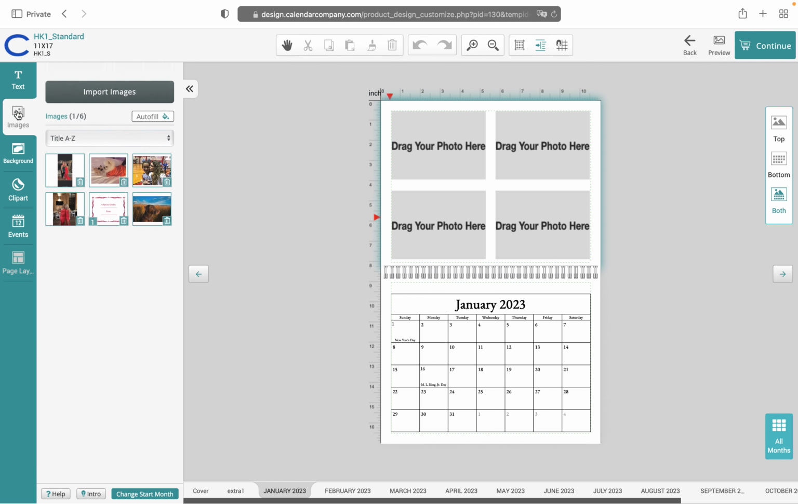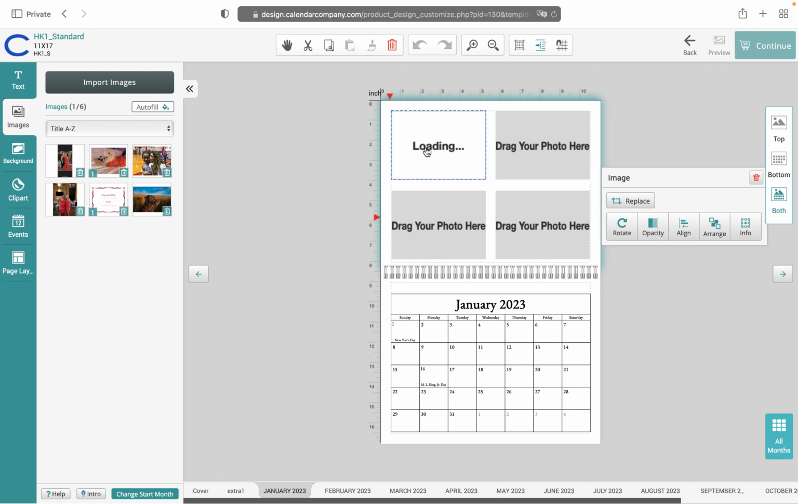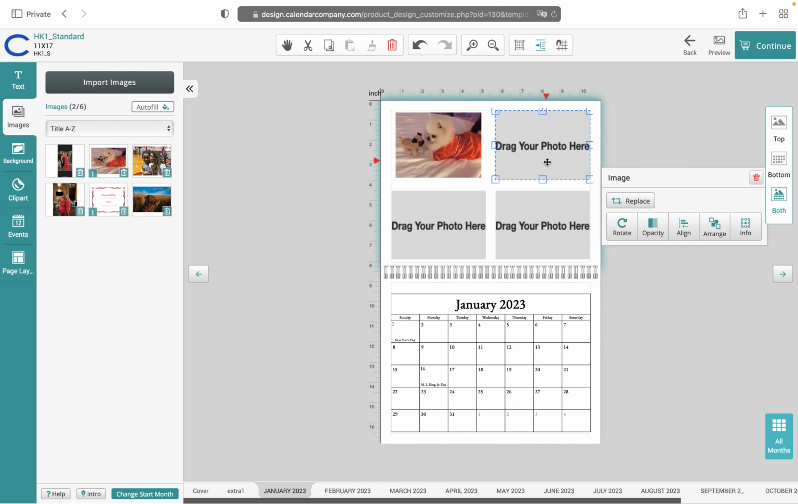I'm going back to my images that I uploaded. I'm going to drag this over and it pops it right in. Now, be aware that you do not have to delete this box. Just because it says drag your photo here does not mean that that's going to be printed or that it will show behind your photo. Don't worry about that. I'm going to drag this photo to the second block.